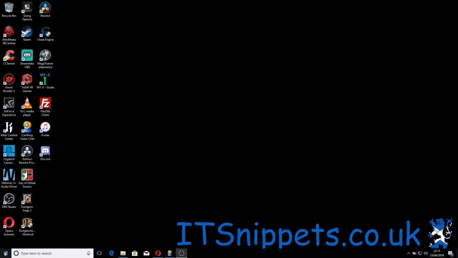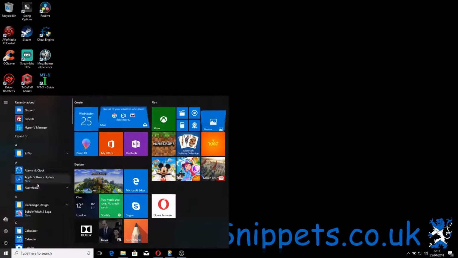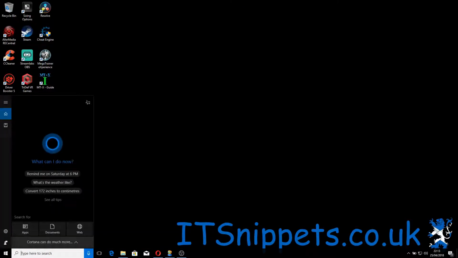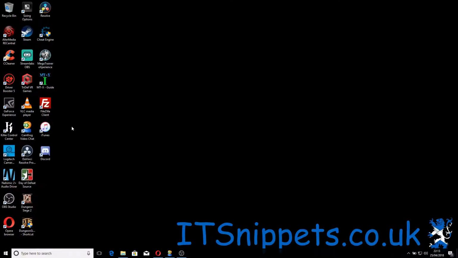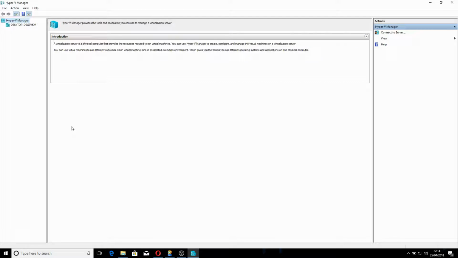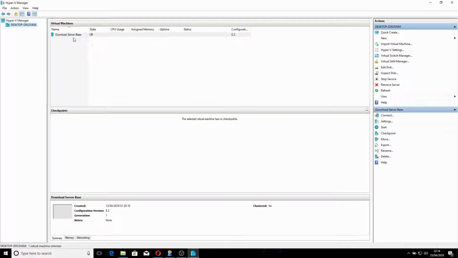So obviously open up our system. Now this is a HyperV based system in my case, so I'll open that HyperV manager. Obviously if you have a physical system or some other kind of virtualized system, you'll have to open it as required. So this is my system here, and we have our download server base. So I'm going to right click and go connect.